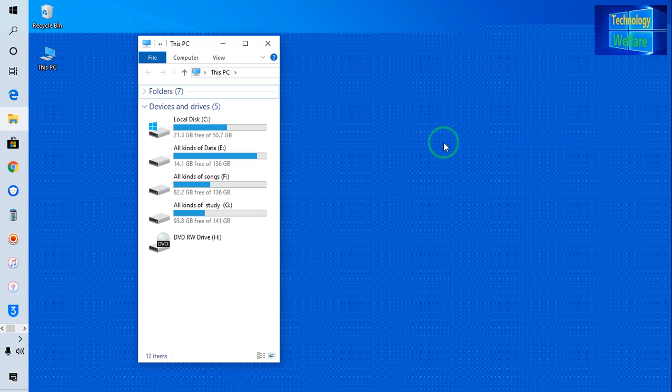So this is all about this video tutorial guys. My motive is how you will add your desktop icon if it is missing on Windows 10. So this is the way to approach to add this icon on your desktop. This is all about this video tutorial.